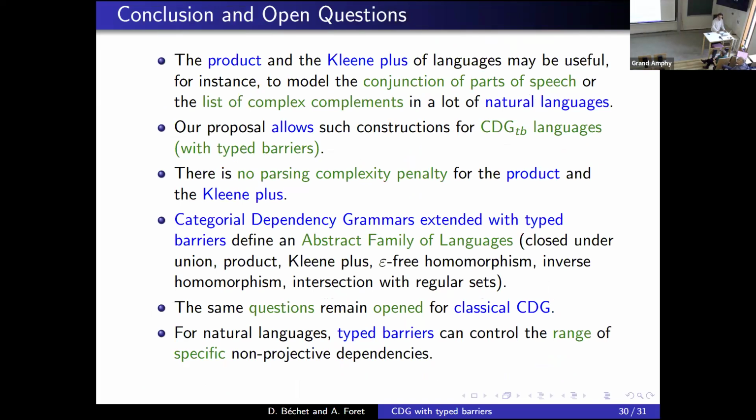Conclusion. So with CDG extended with typed barrier, we model relatively easily the product and the Kleene plus of CDG extended with typed barrier languages. We also have no parsing complexity penalty with these two constructions. And the result is that what we have for this class of grammar is an abstract family of languages.